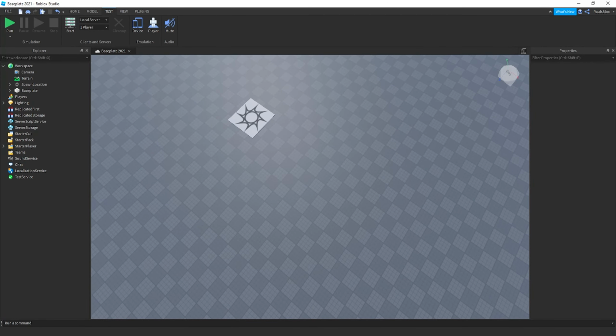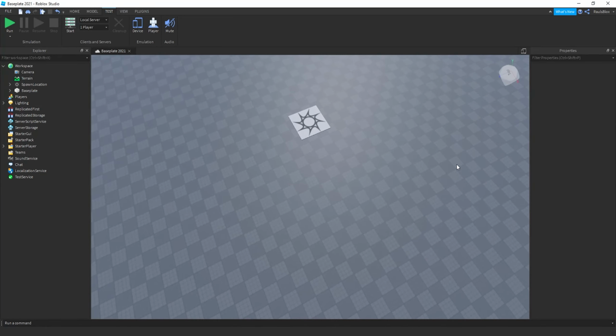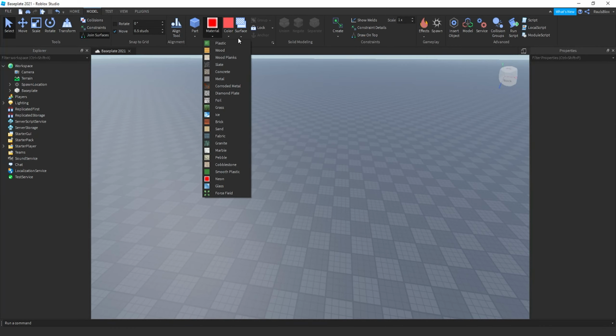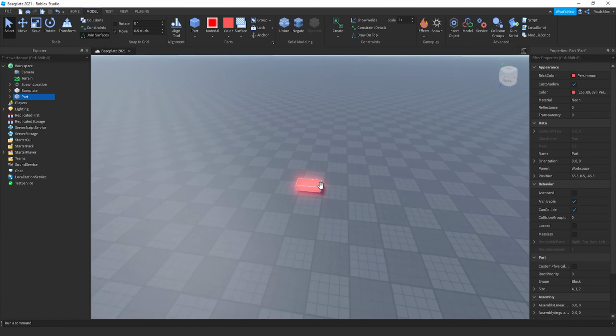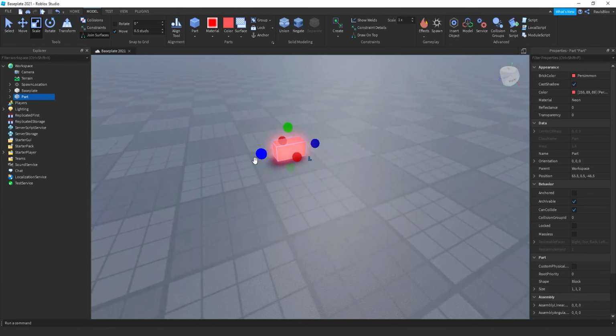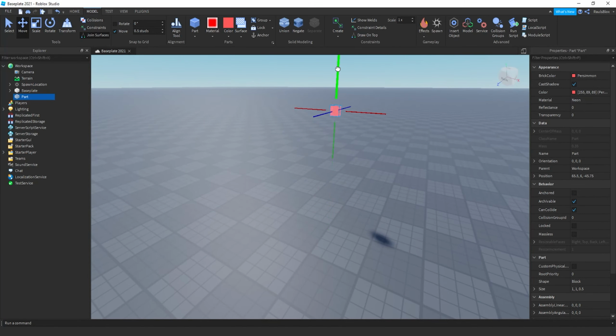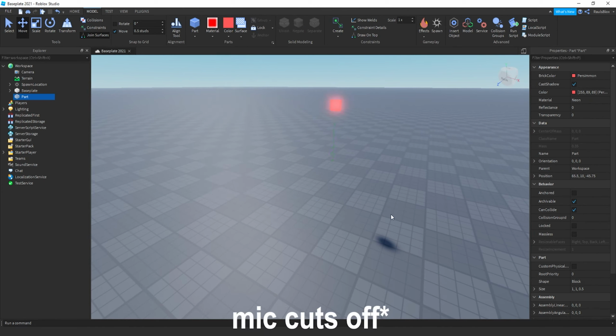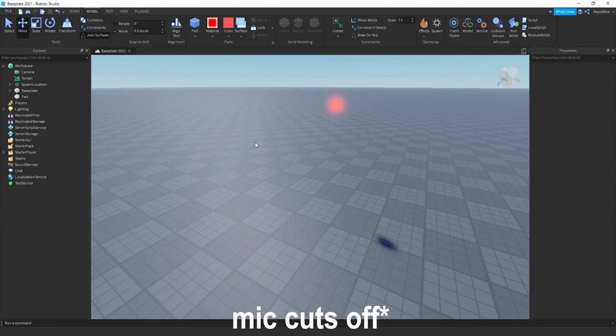So the first thing that we're gonna do is create a character. You can click on model and click on a part. So this will be our little eye. So there we go. And boom. So now create. So this will be our little eye right over here.